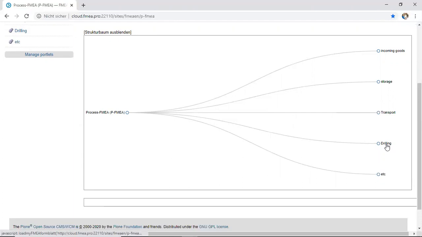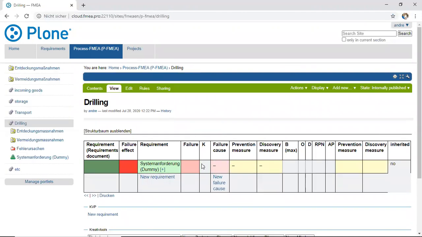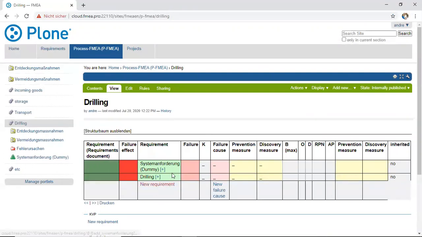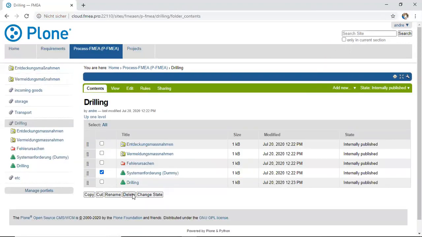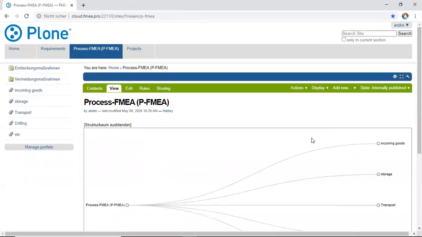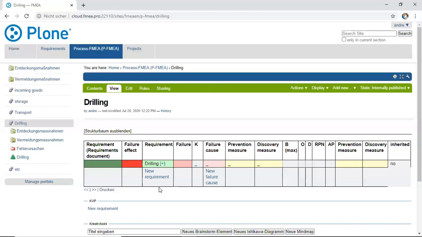We want to go to the drilling process. Step 3, the requirements on the process. We click on new requirement. Our process is the same as the name, as you can see, drilling. I have a system dummy here. I will delete it. It's only important for copying, so that you can see it easier. So we can go directly from the structure to the FMEA page. Step 4, the failure analysis.